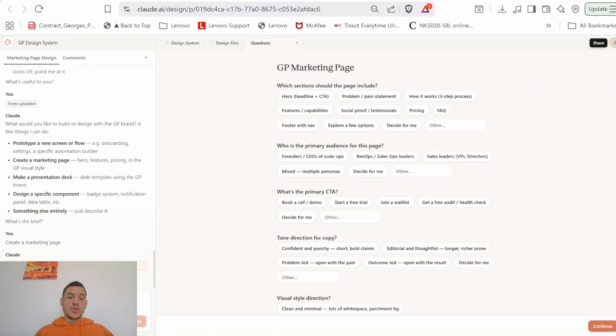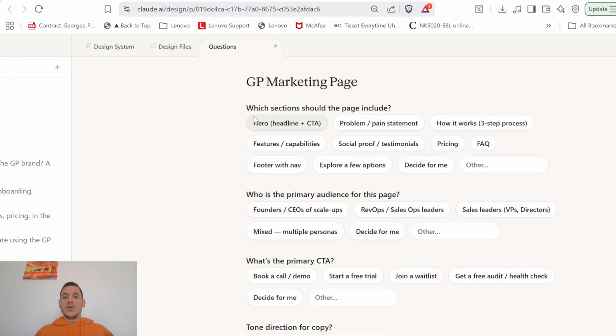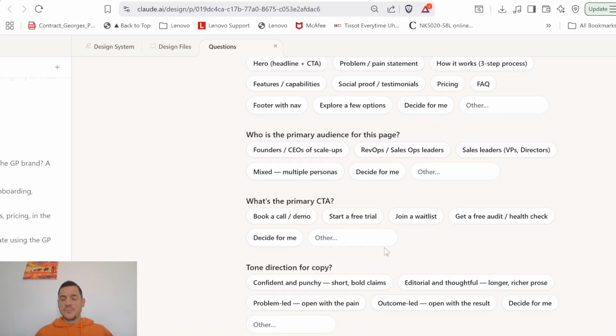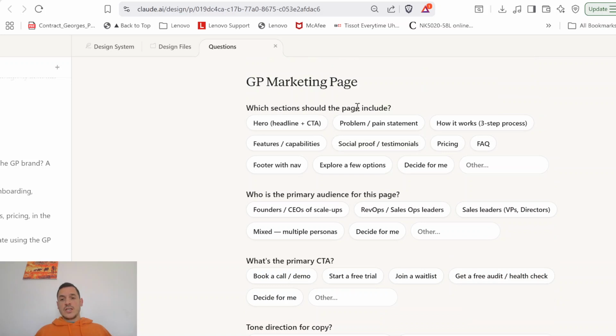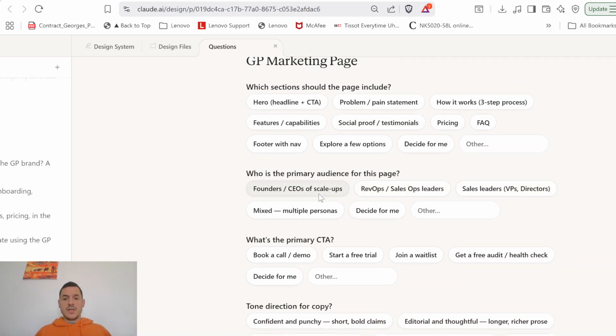Hello again. I just wanted to show this part also, which is very important. So I asked it to create a marketing page and it's asking a set of questions. So for example, which sections should the page include? Who is the primary audience for this page? The primary CTA. So basically, even though you don't have any design skills, Claude Design will guide you through those questions and a set of answers, so you can select what is better. Let's say I want RevOps and sales leaders for my primary audience. Which sections should the page include? Hero headline and CTA, because why not, and so on. So I will show you in a moment the complete result.